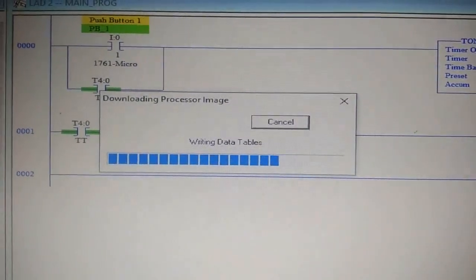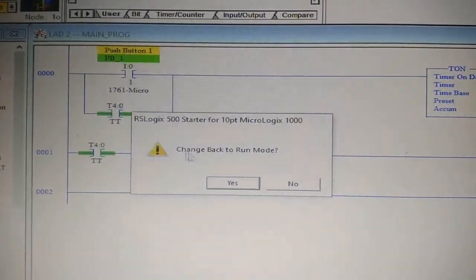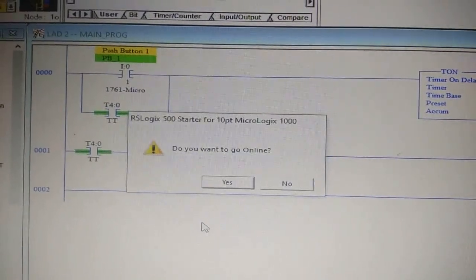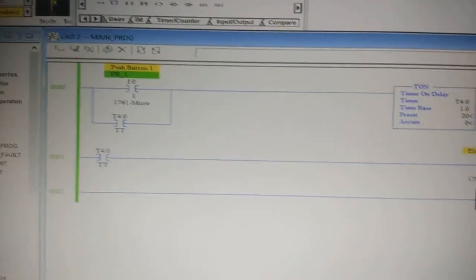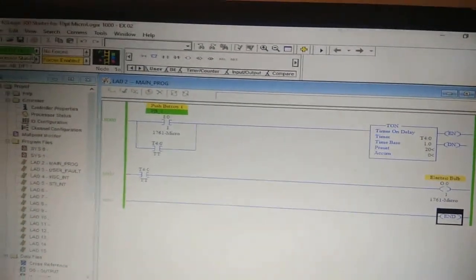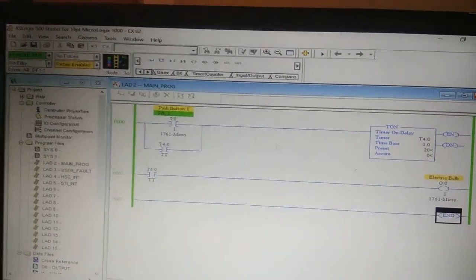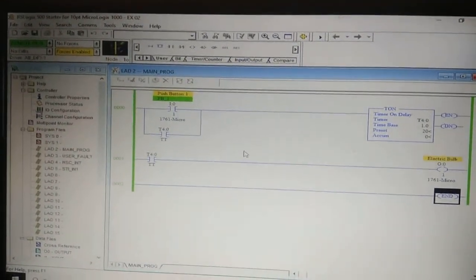See, now the status is offline. Once the download is completed, click on run mode. The status goes to remote run mode. Now see, the status has changed from offline to remote run, hence the program is downloaded. Now I will show how to test it on a PLC.